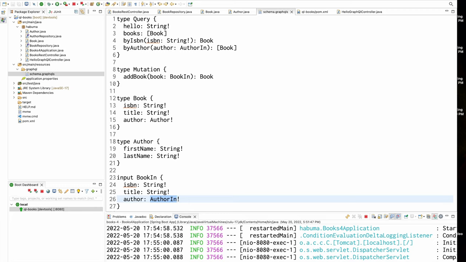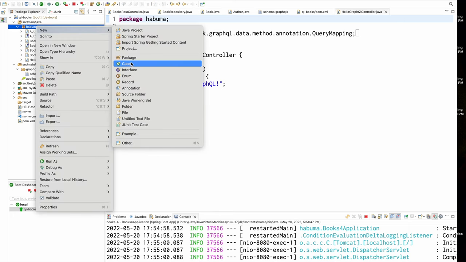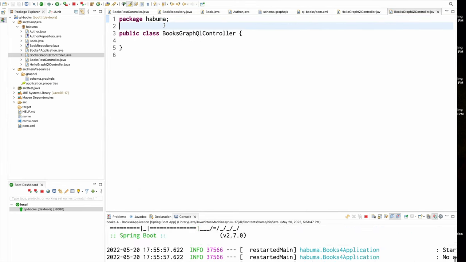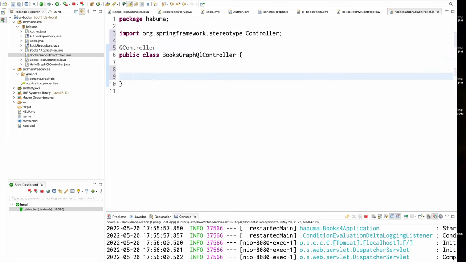But for mutations, we need to help it a little bit. So much the same way that we created a hello GraphQL controller to deal with our own custom query mapping, we're going to create another controller, and we're going to call it BooksGraphQLController. It's just a controller like we did before, and we are going to define a mutation mapping.